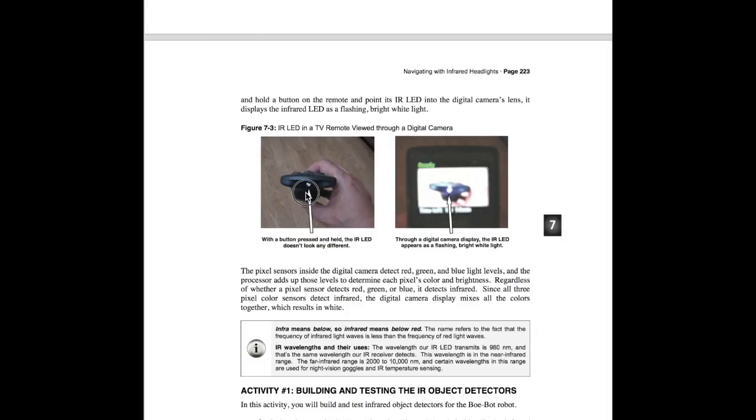Okay, so when we look at it just by holding something on the remote so that it sends, and we point it into our eye, we don't see anything because we don't see infrared light. But digital cameras can detect it, and what happens is it shows up as a white light.